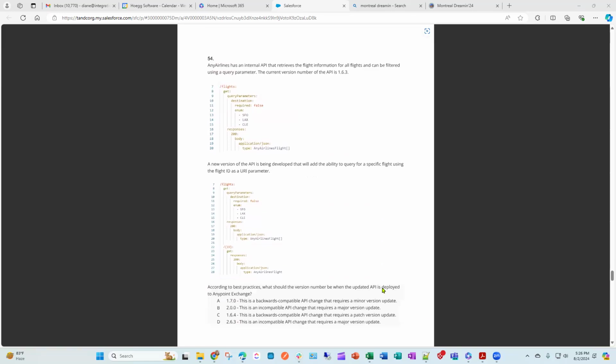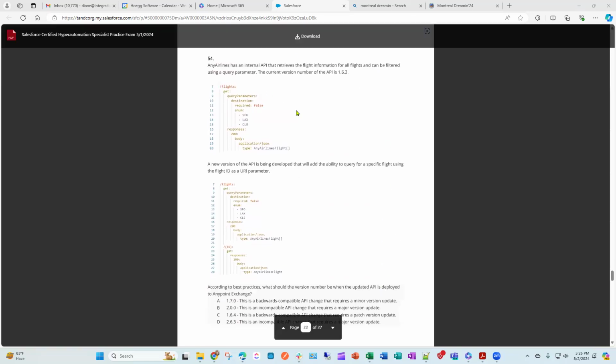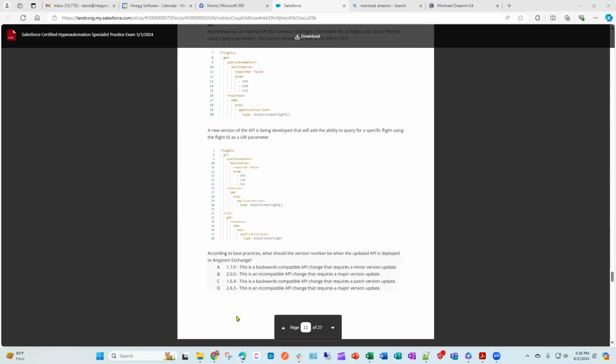All right, there we go. We've got some code here. And what the question is, again, come down here to the question. And it says, according to best practices, what should the version number be when these changes are updated and the API is deployed to Exchange? Now, Anypoint Platform by default uses semantic versioning. So this question is centered around semantic versioning.